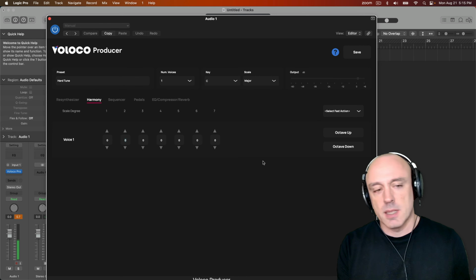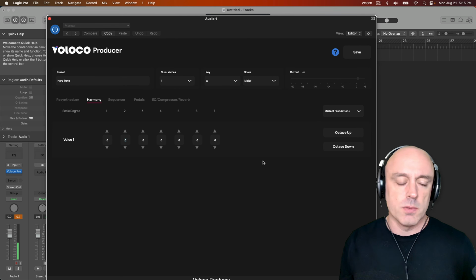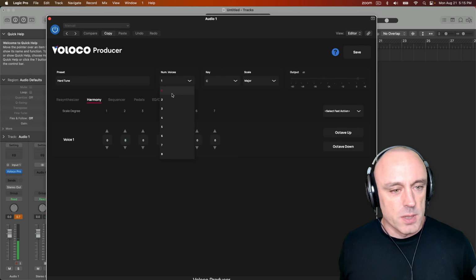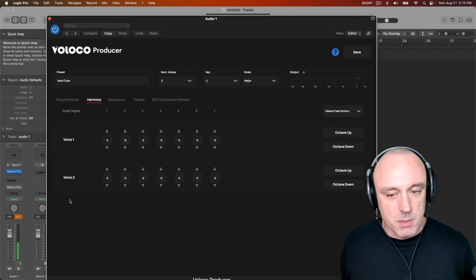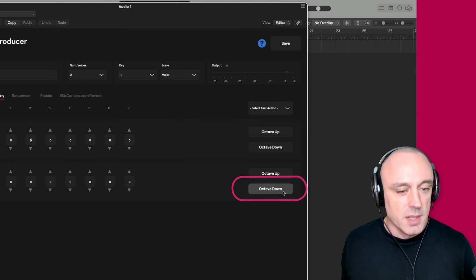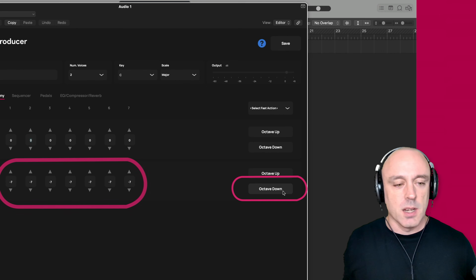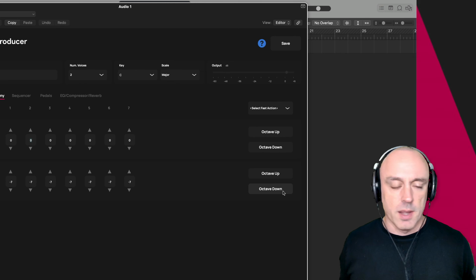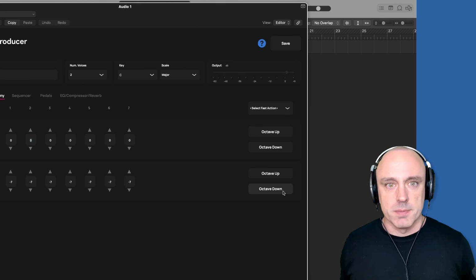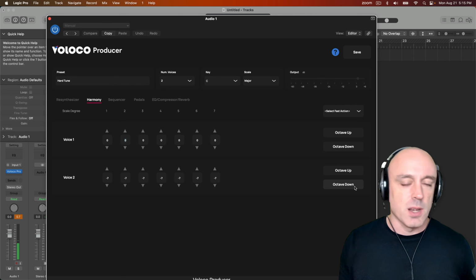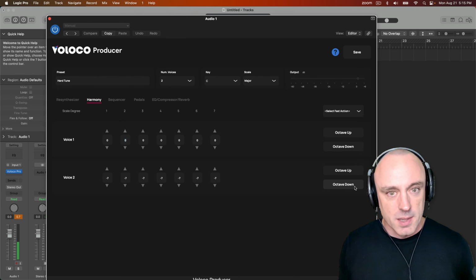So let's say first I just want to have a unison voice, and then I want to have an octave down. So I go up here to num voices, I select 2, and this is super simple. All I have to do to get an octave down is go over here to this button that says octave down, and that automatically sets up the scale step transpositions for that voice. And as you can see, it's -7 because we're in a major scale which has 7 scale degrees. So to go an octave down, we actually subtract 7.